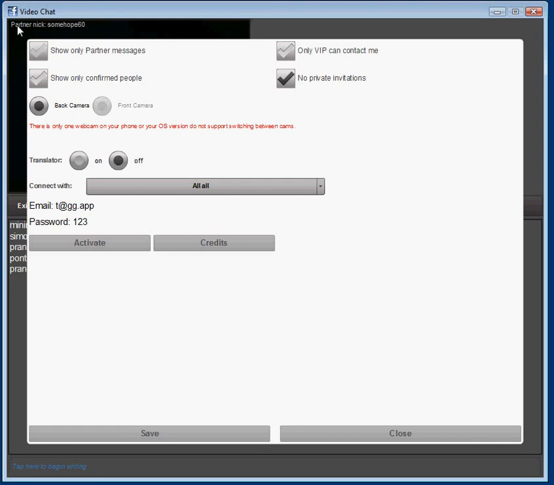So for example, as you can see, our partner nick is SomeHope60. So if I mark this button, I will be able to read only messages which this user is sending to me. The next button is Show Only Confirmed People. I will mark this. It means that you will be able to see only people who are checked by the site administration. So this is saved. You will not see any not allowed people, no videos or something like this. Everything is clear.